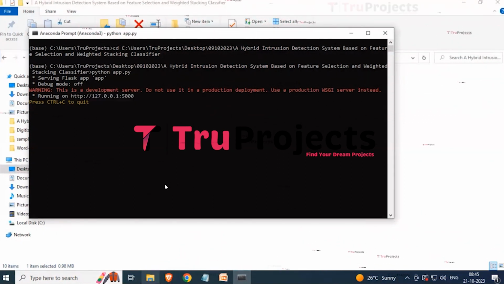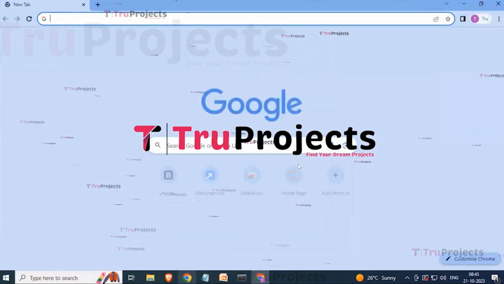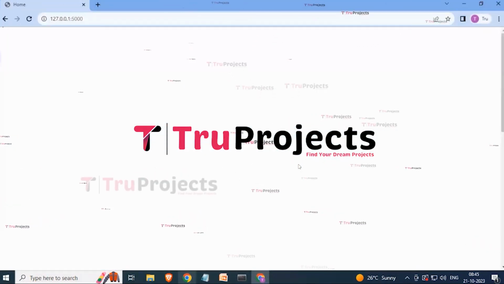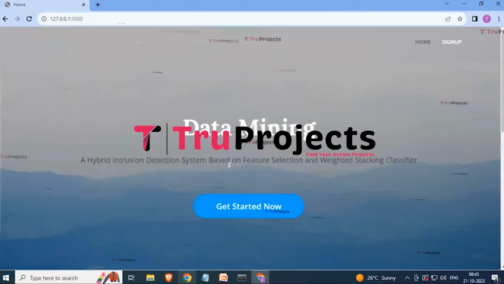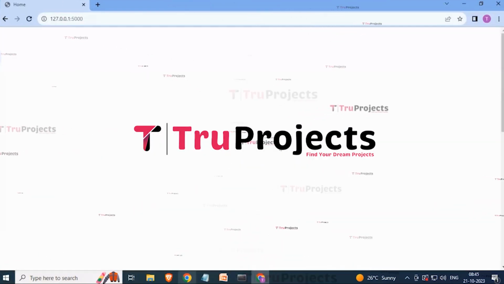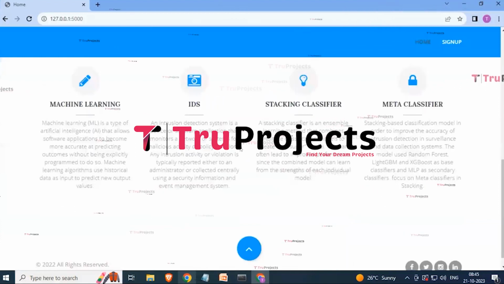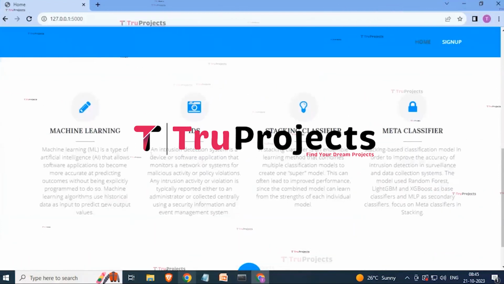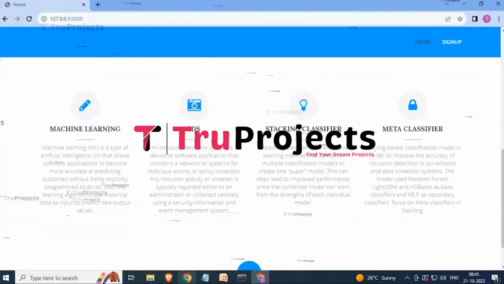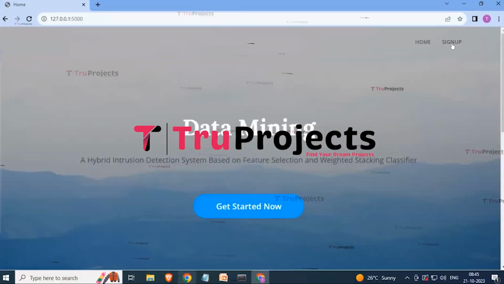Just select this link, copy it, and paste it into any of the browsers. I'm using Chrome. Just paste the link over here and now hit the enter button. So here this is the home page for the data mining. By scrolling down below, you can get the services for machine learning, IDS, stacking classifier, and meta classifier. Here is the button for sign up.